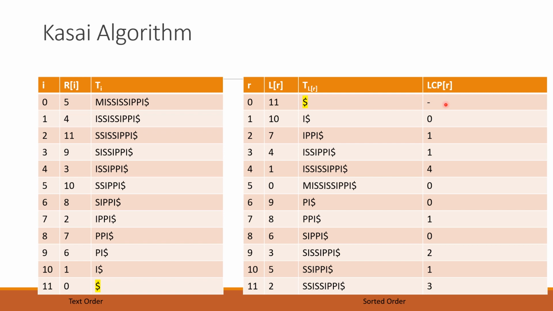As we can see from this, the longest repeated substring in the word Mississippi is ISSI, as it is the highest number in the LCP array, with length 4.